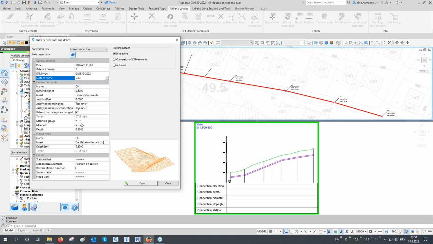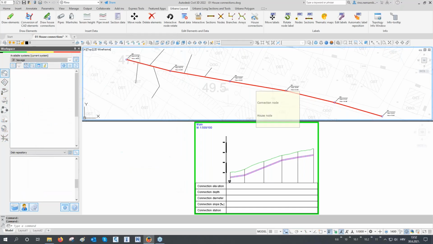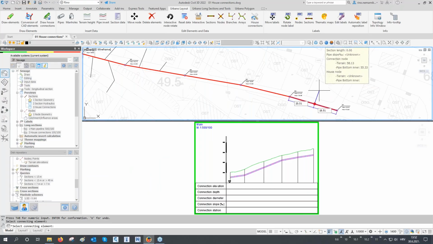And now you have many different options how to connect it. I will connect top inner point of the main pipe to top inner point of the house connection. You can choose any of the points of the pipe. And for the house node, I will say that the depth of the invert is 0.8 meter below the terrain. And I will just choose the interactive option and just click on draw. And now you see, you can just start drawing and draw it interactively.